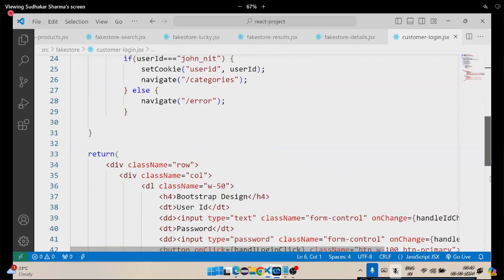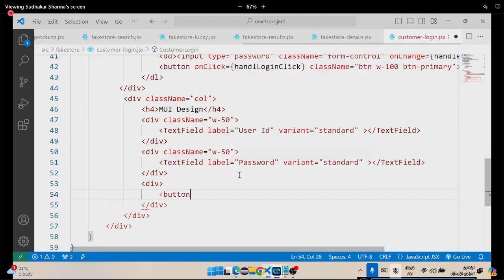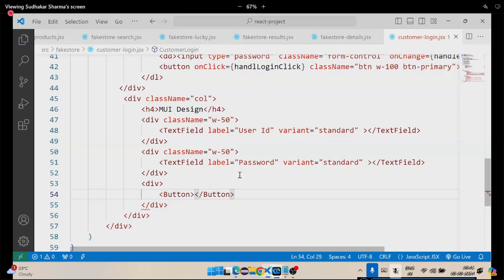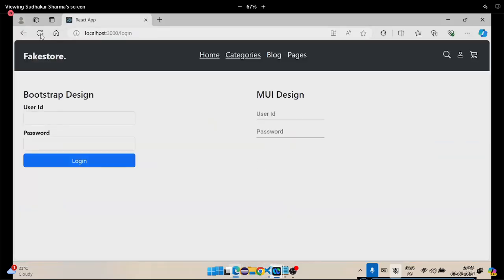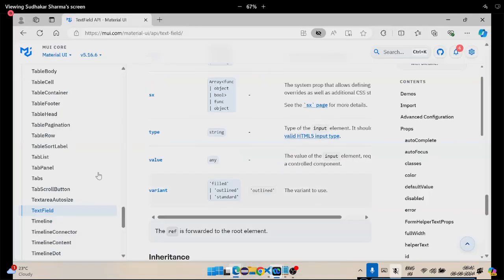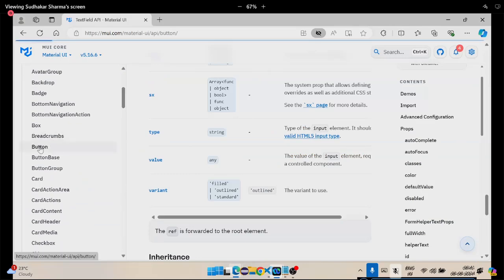Now what we are doing here is adding another div and we keep a button here. Which button is this? It is an HTML button. Now we will add this button here, which is a Material button. What are the properties for a Material button? That means the Material button requires some attributes. Let's check the button component now. We will go to the components, then Button, and go to the button API.